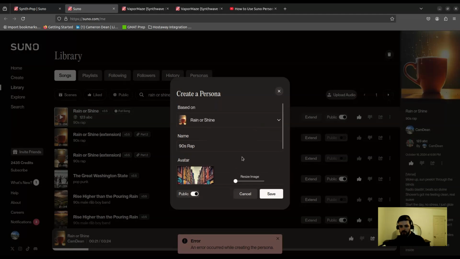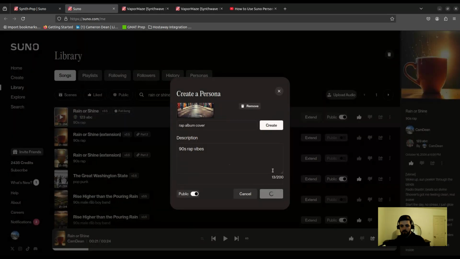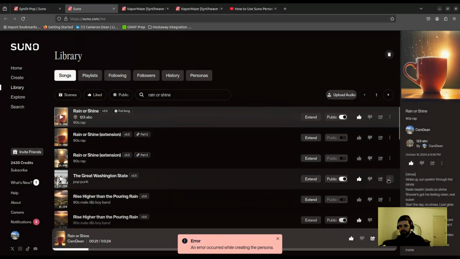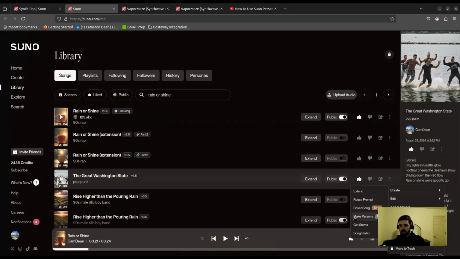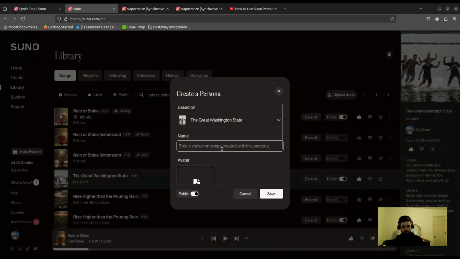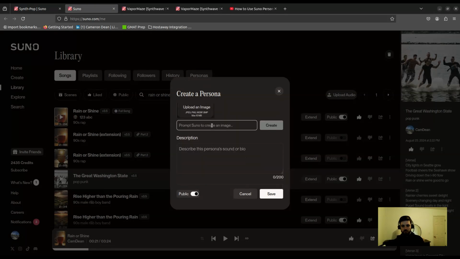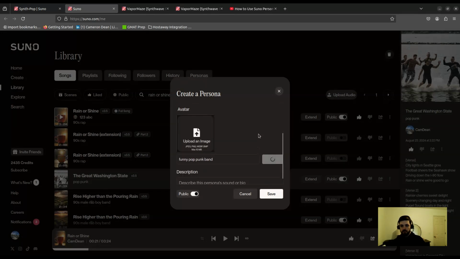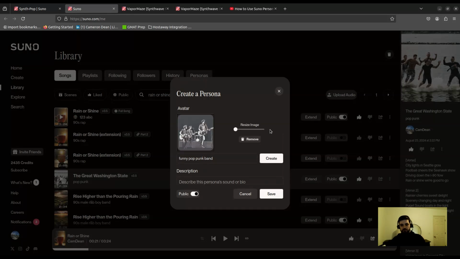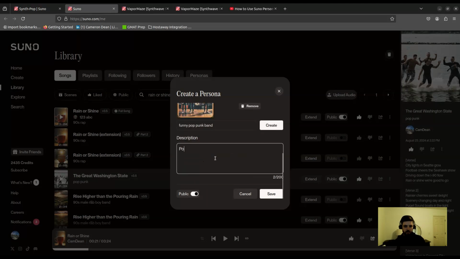And then, it's giving me an error again. Of course. Well, that's normal with life. Let's do the pop punk one instead. Every time you do a demo, there has to be an error somewhere. Let's just call it pop punk. Let's see if this one works. Funny pop punk. And see if it gives me a picture. That's not funny. Good enough. Pop punk vibes. All right, try that. Let's see if this works.